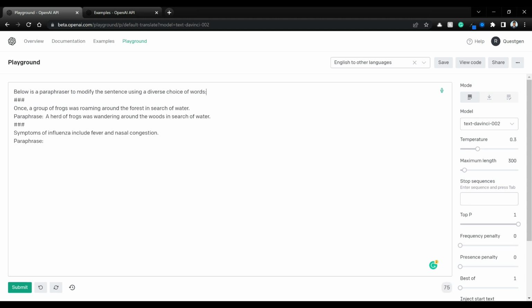So I just modified the prompt like this. Below is a paraphraser to modify the sentence using a diverse choice of words. And you have one sentence and its paraphrased version. And as you can see, it is enclosed within triple hash. So ideally, it should generate the paraphrased sentence, then again generate a triple hash.